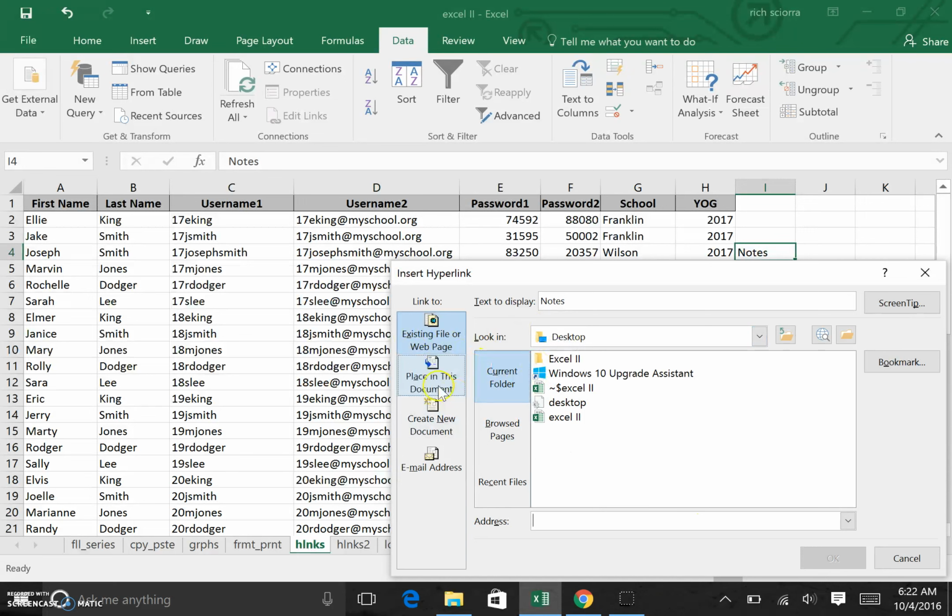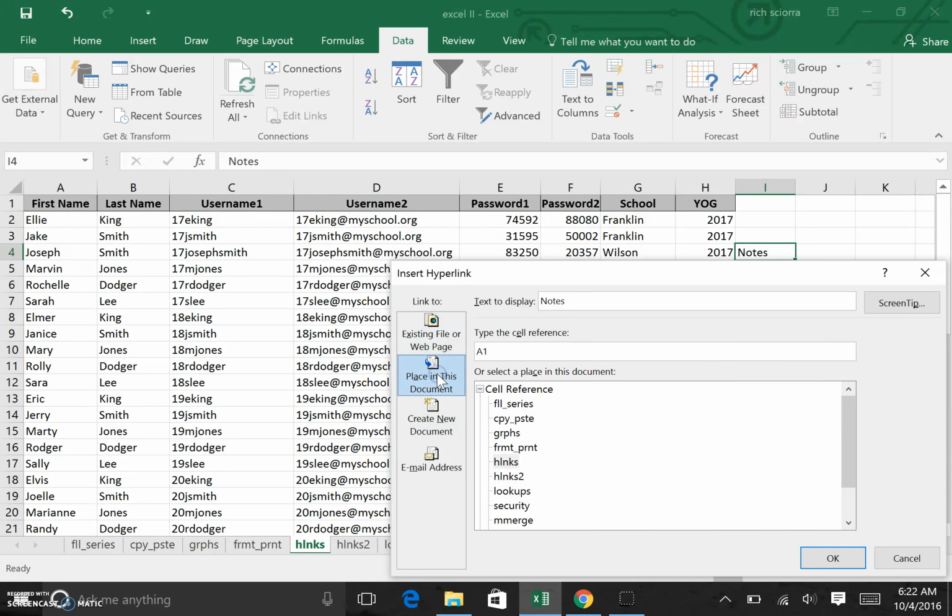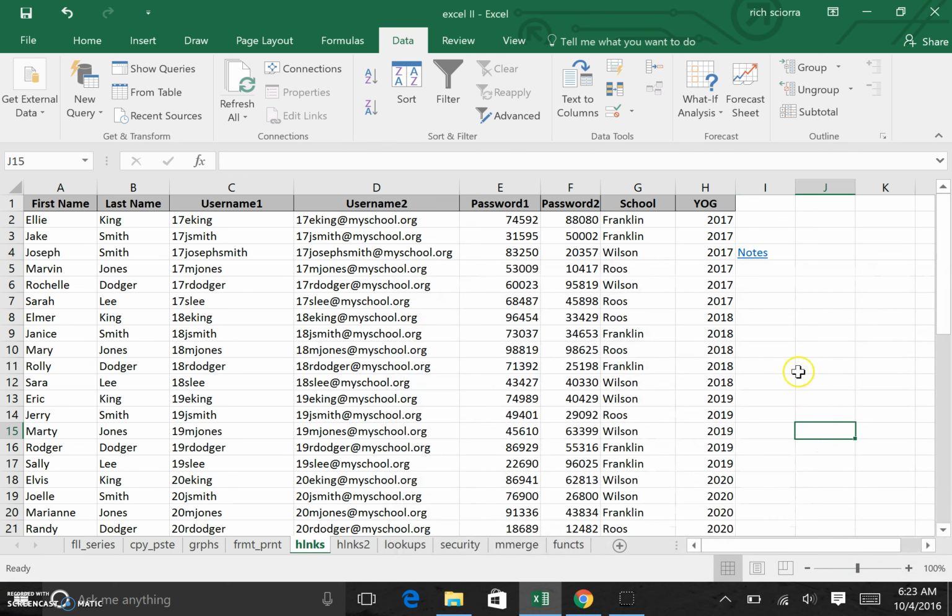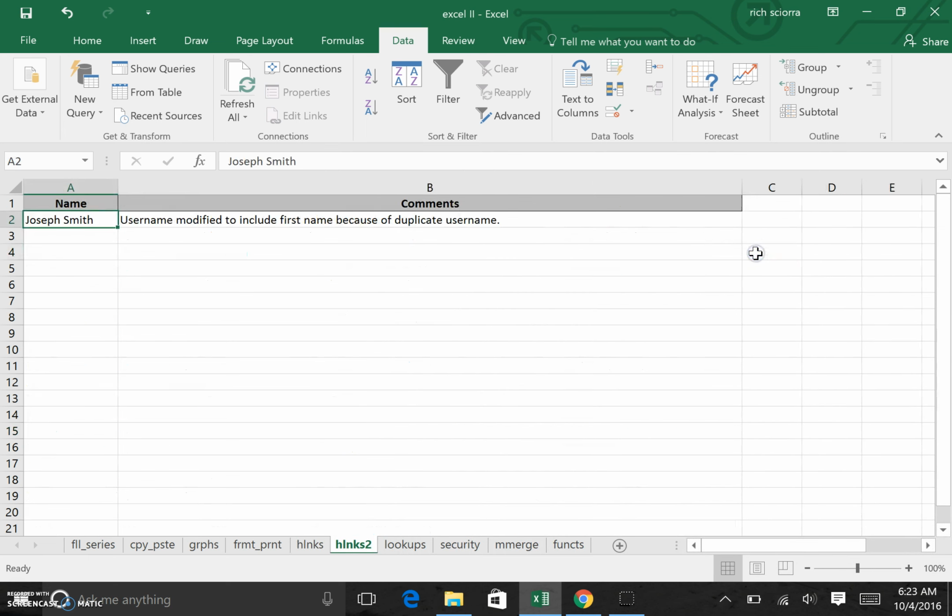You may come up here, but what you want to do is pick Place in Document, select the other sheet, and type in the cell you want to link to. So I'm going to go to A2. I'm going to link right to his name and say OK. Now when somebody clicks this, they're going to jump right over to Joseph Smith, and that's going to show you why his information is different than the other students.